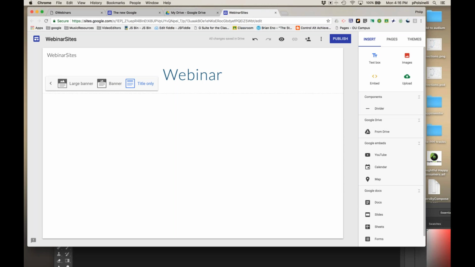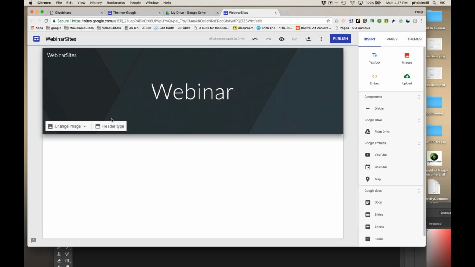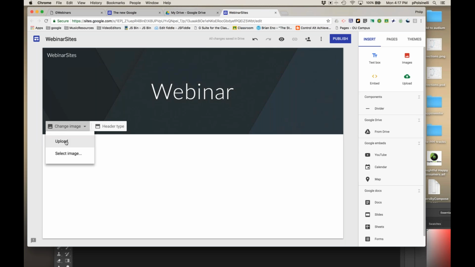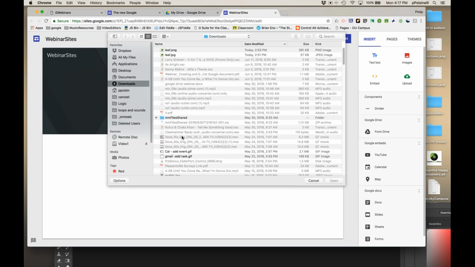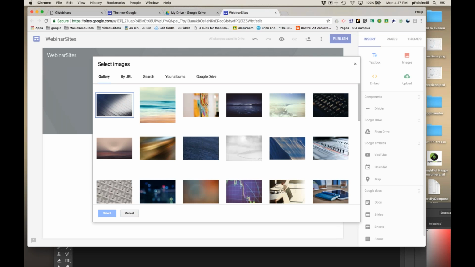Or I could do title only, which I think actually works better for inner pages as opposed to my main landing page. I think I reserve that for later. So usually I just stick with the plain old banner, and then I can adjust the banner itself by clicking change image. I have a choice of uploading an image from my machine. If I want, it'll allow me to find something on my machine to put up, or I can choose one of theirs.